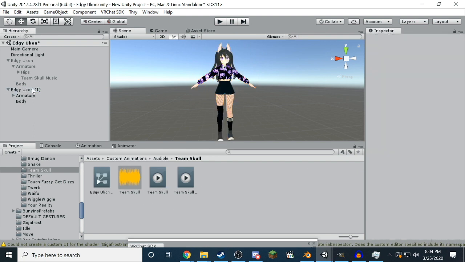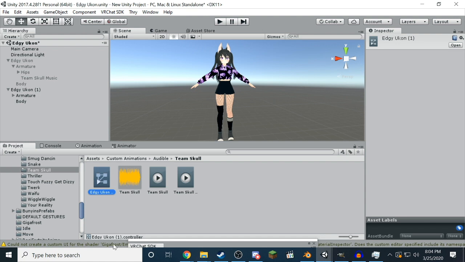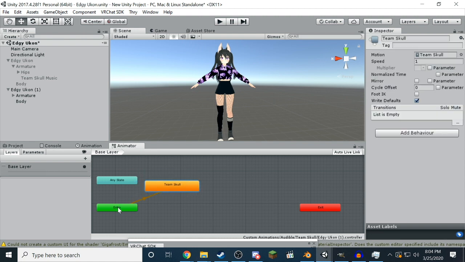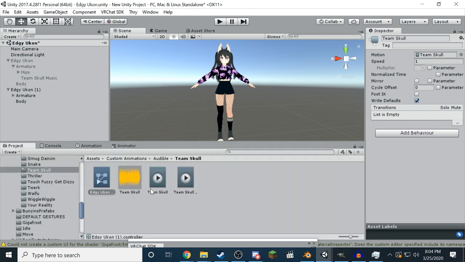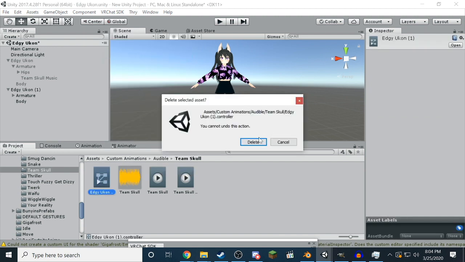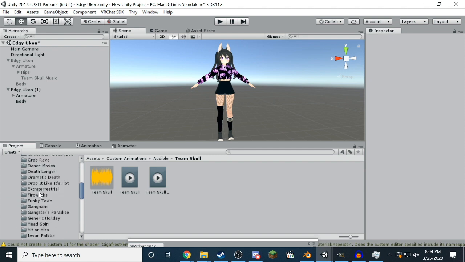Yeah, what we actually wanted is that, as you can see, that one, Edgy Ukon 1 controller. So this created an animation controller, and it's really simple. It's just when the animator runs the controller, it sends it to the animation Team Skull and it plays, and that's that. There's no loops, it doesn't go anywhere else. But we're gonna do something slightly different. You know, that's kind of your default way to do it.